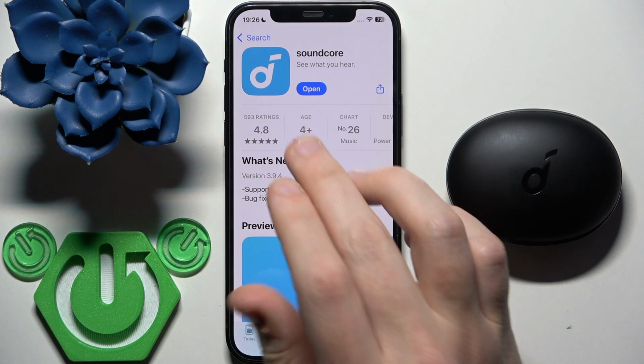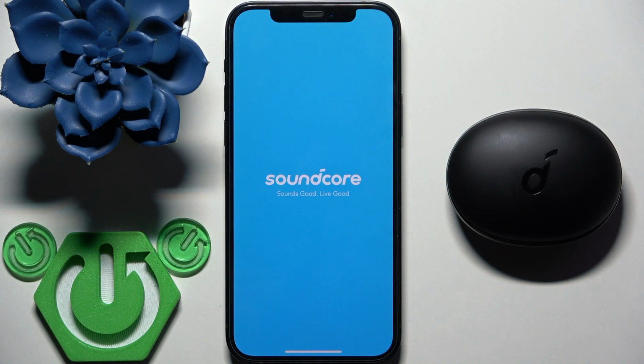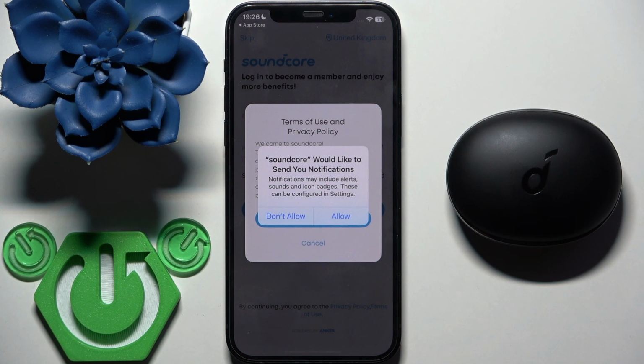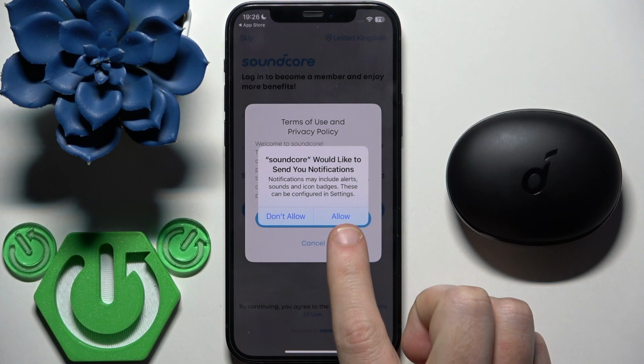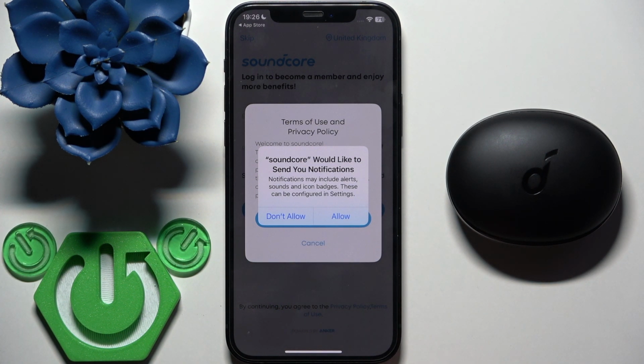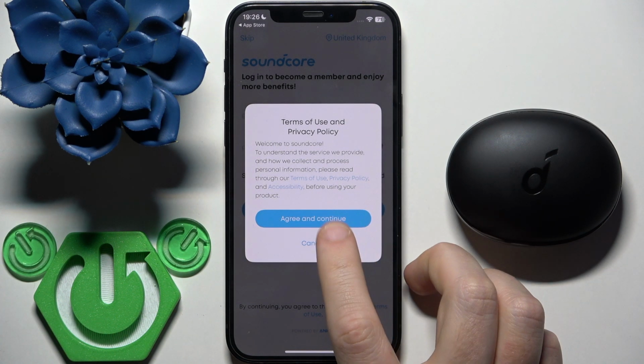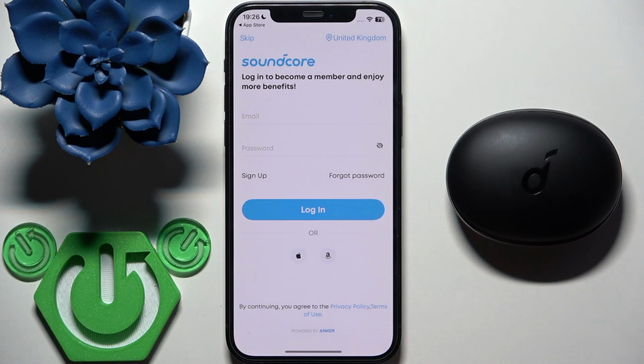Now open it. If you need notifications, click Allow. If you don't need them, click Do Not Allow. Then go to Agree and Continue.